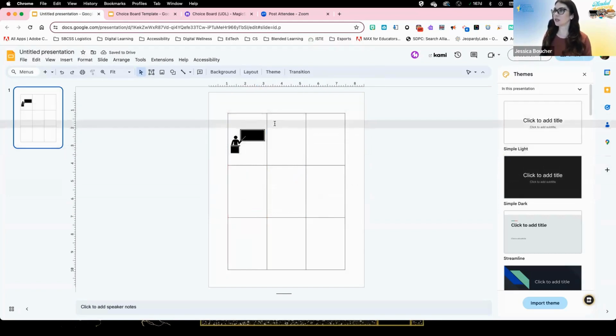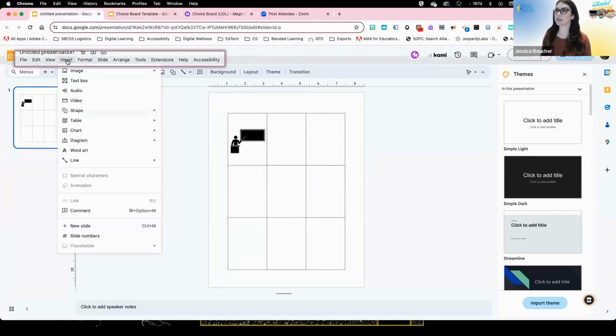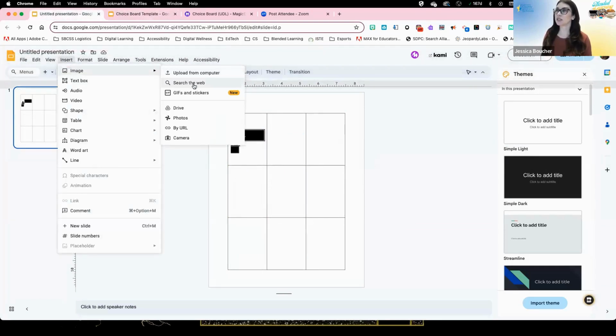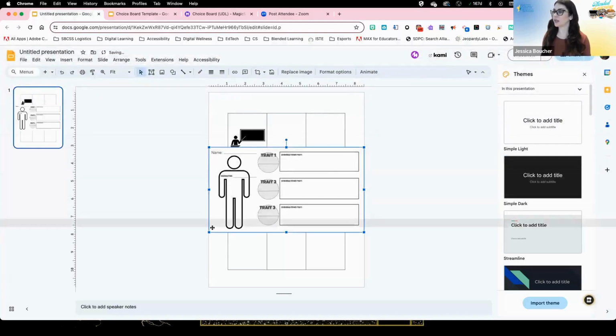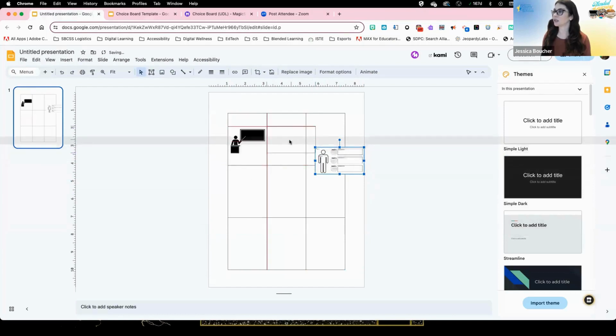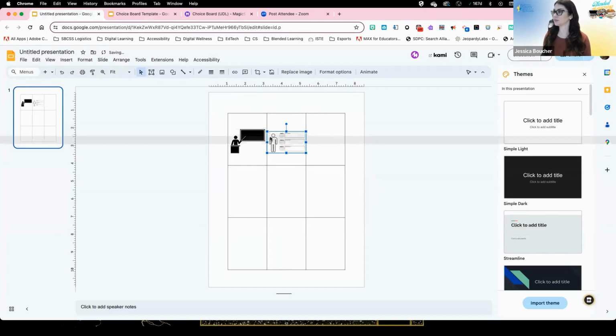The next one that I had on my choice board was the character analysis. So I will grab that, insert image. This time I'm going to upload from my computer because that's a screenshot that I have, and add that there. I'm going to click on these blue squares so that way I can resize to fit into the box.